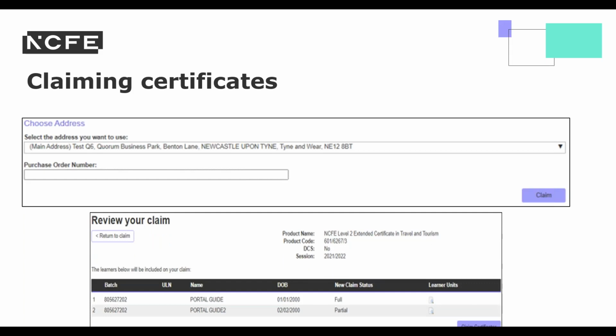You can review your claim before it is finalised, and it is worth checking that you have claimed all the units that the learner has achieved and the expected status is showing correctly. You can view the claimed units by selecting learner units. If you need to make any amendments, select Return to Claim before proceeding. Otherwise, select Claim Certificates to submit your claim.